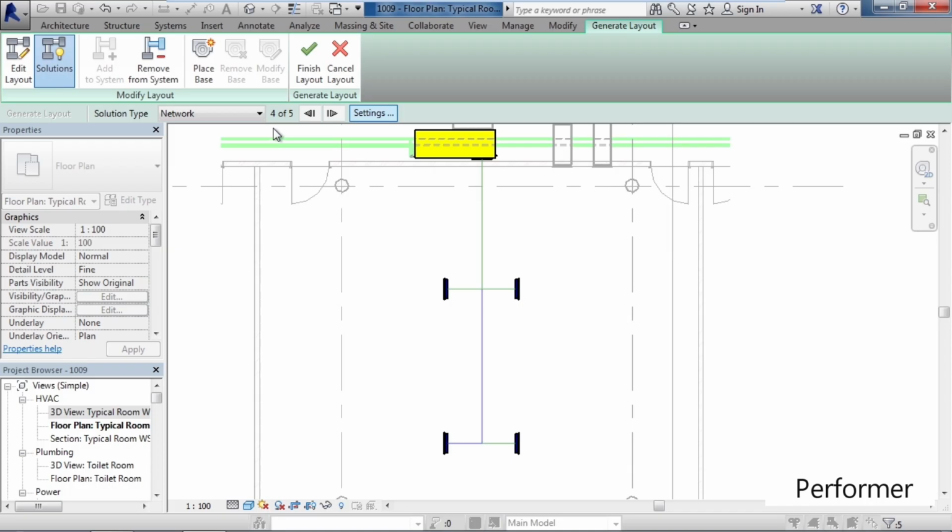I'll move my mouse where it says 4 of 5, using the right arrow and left arrow to get to that. And this is what we'll actually use. The solution type is set to network. You also have perimeter and intersections. For right now, we're just going to use network. And now I'm ready to create this actual automated method of the system. So just click Finish Layout.